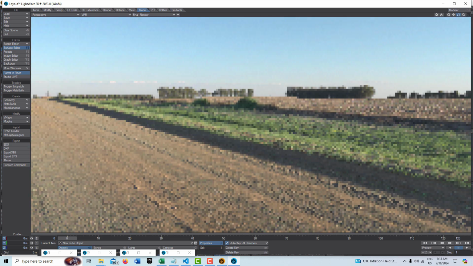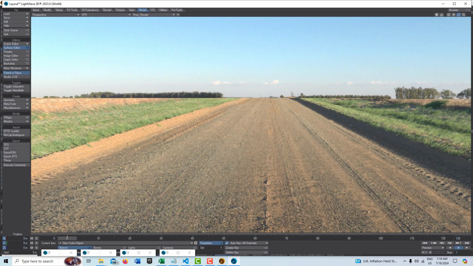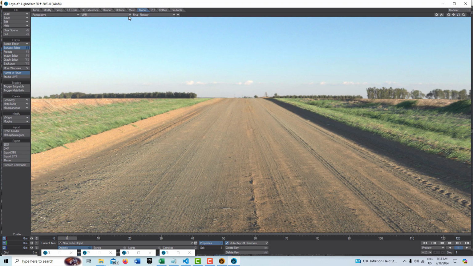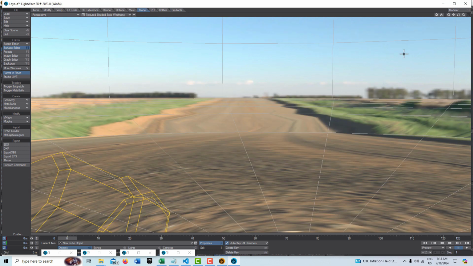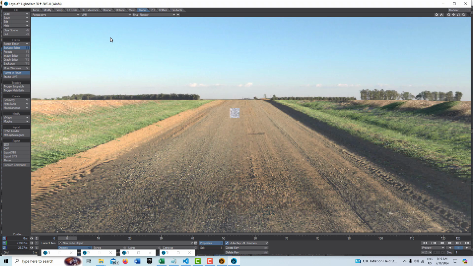It's really hard to know where it is. Where is it? So let me go into texture shaded mode here. Oh, there it is. Okay. So let me drag this up and move that away. And let's go back into VPR and take a look.